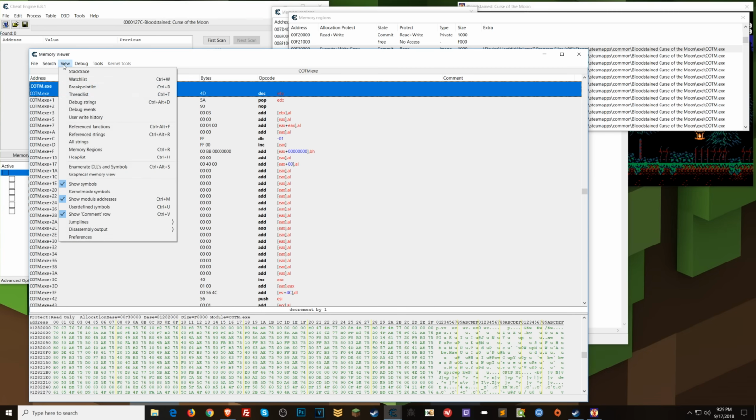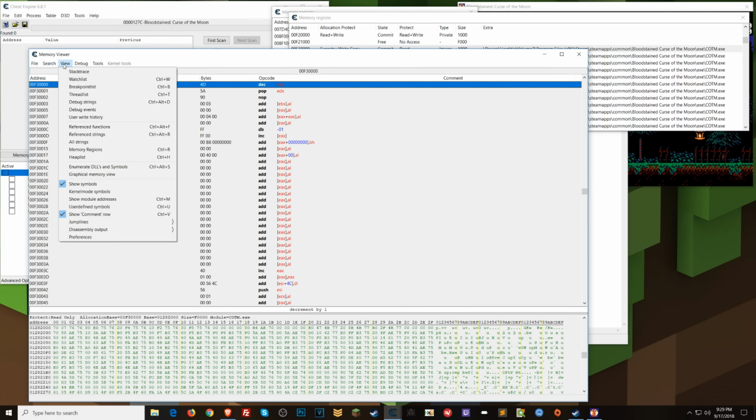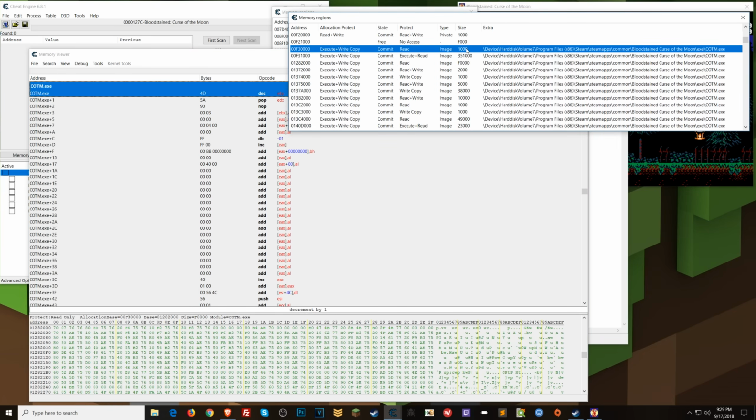Or we could go to View, and this is where we can untick Show Module Addresses, and there we go. Okay, View, Show Module Addresses. So this is just kind of demonstrating what's what in memory and what's going on there, and labels and registering symbols, and so on.